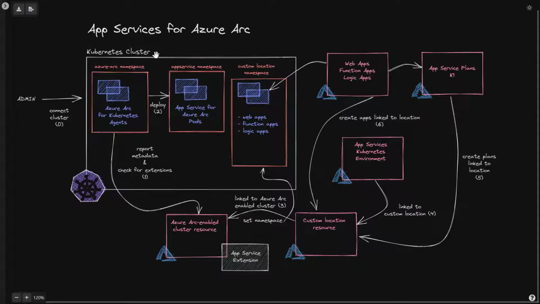Now, there are quite a few steps that you have to go through to enable the creation of these apps on Kubernetes. So let's quickly go through them. In a first step, you will have to link your Kubernetes cluster to the Azure cloud. You'll connect the cluster and you'll Azure Arc enable it. You'll get some agents running on that cluster, and those agents report their metadata and so on to an Azure Arc enabled resource in the Azure control plane.